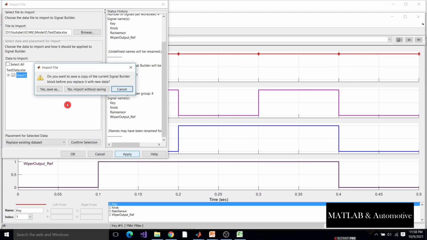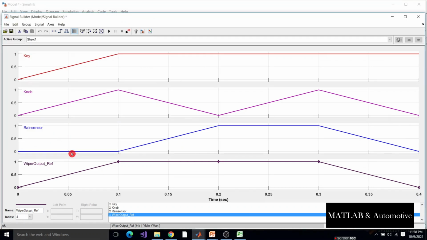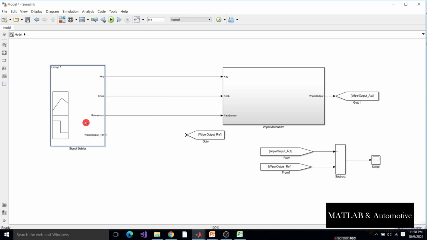Now it will ask you to save the previous dataset. So no, okay. Here we have written the test cases till 0.4 second, so we'll change the time to 0.4 second. Now connect your Signal Builder with the model under test, and run.